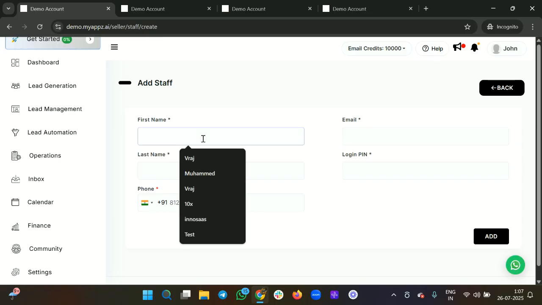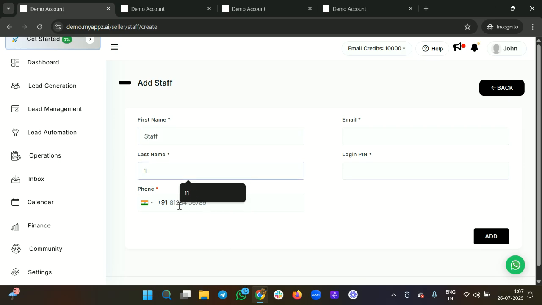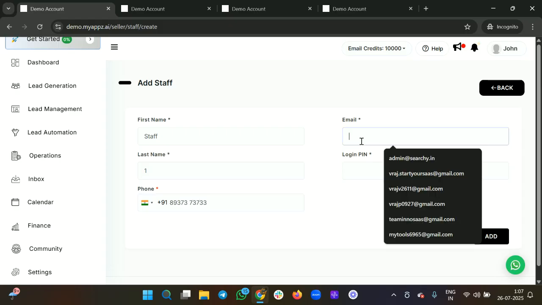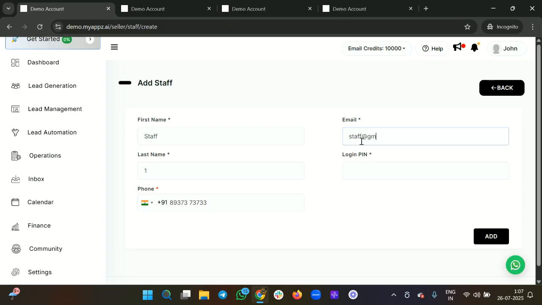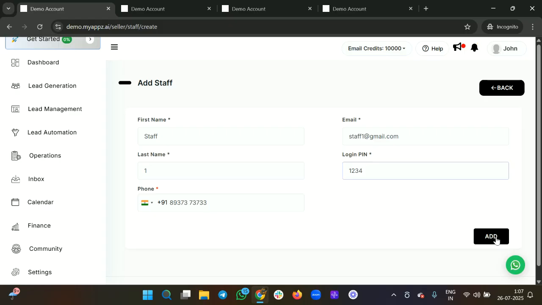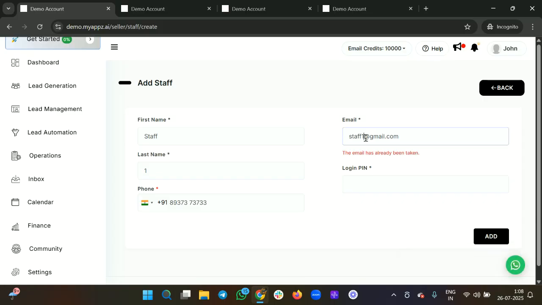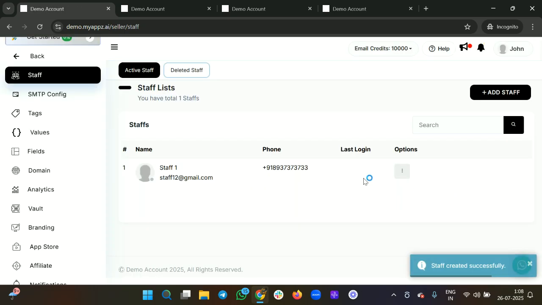You just give their first name. We can give staff one, give their mobile number. I'll just give a random mobile number. I'll give the email, staff at gmail.com. I can give staff one at gmail.com. I can set a login pin from where they can log in. 1234, any 4-digit pin I can set. Alternatively, it might be taken by another staff in the system, so I just come up here and add it. And my staff is created.